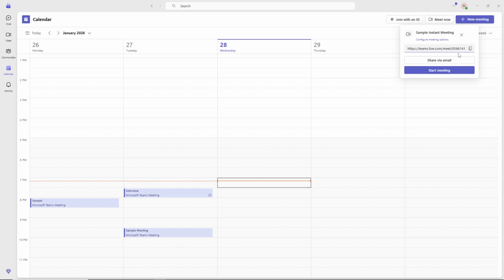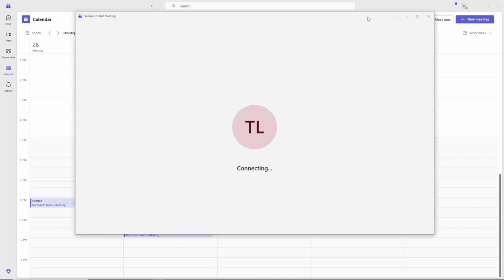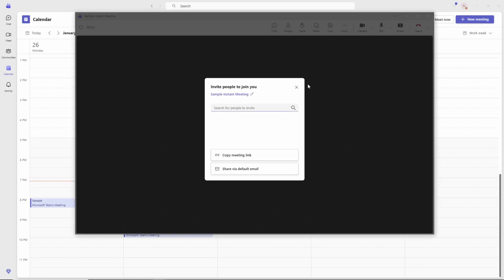Now, you're ready to launch the meeting. Click Start Meeting to proceed. This action will direct you to another window where your meeting environment will open up. You'll see your video feed and various controls for managing the call, such as muting your microphone, turning your camera on or off, and sharing your screen.